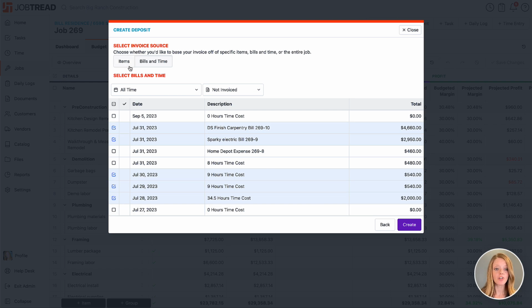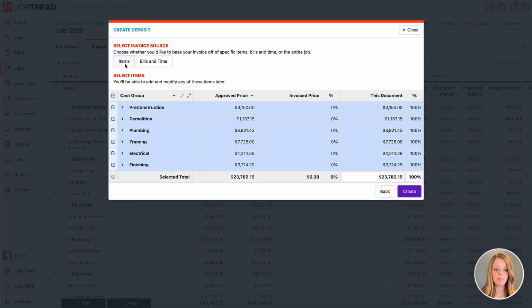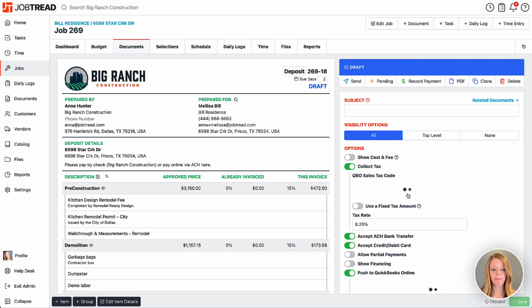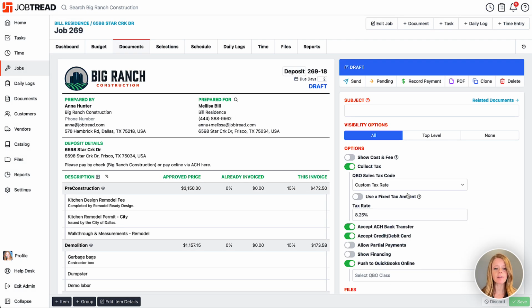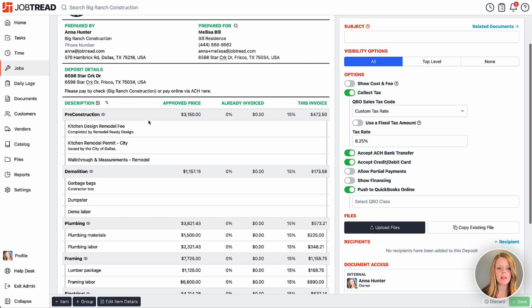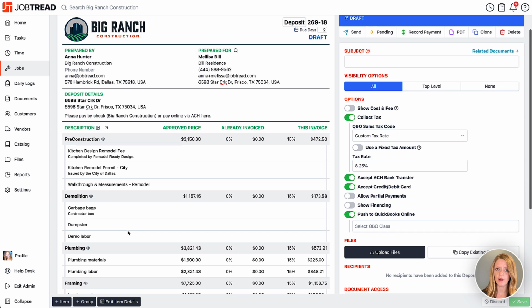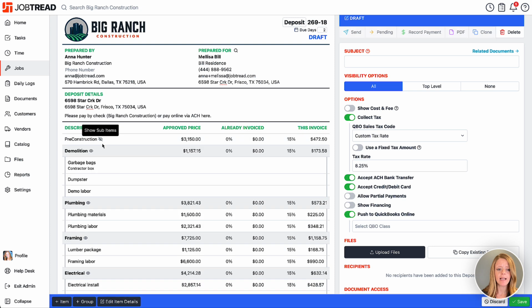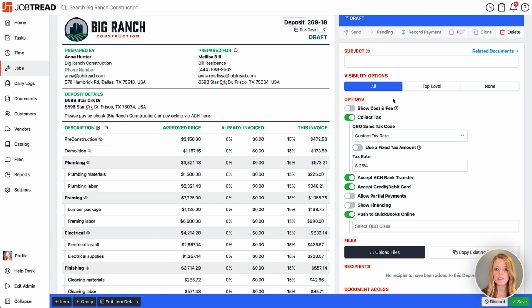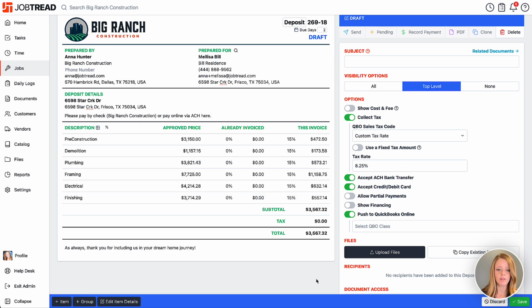Let's go ahead and do a fixed price job here with items, and then I would just like to take my 15% off the top. Now I'm going to click create. Now at this point, I have several options. Of course, I can click to edit anything on this document, but I probably don't need this much detail on this particular document because it's just an invoice. So in this case, I can hide the sub items if I want to, or I can use these quick options over invisibility options to click just top level.